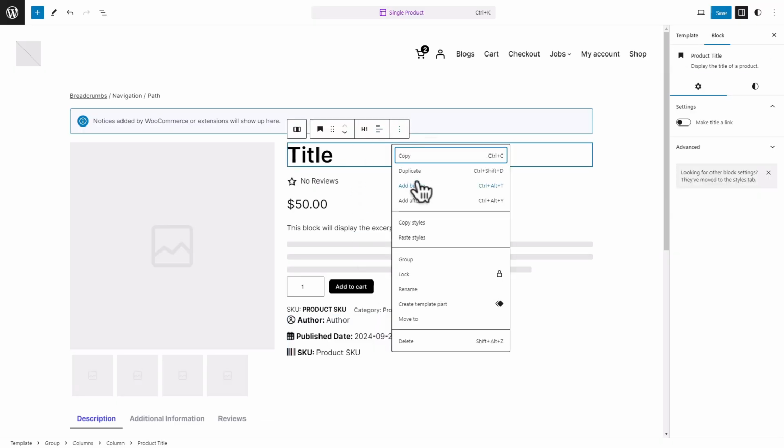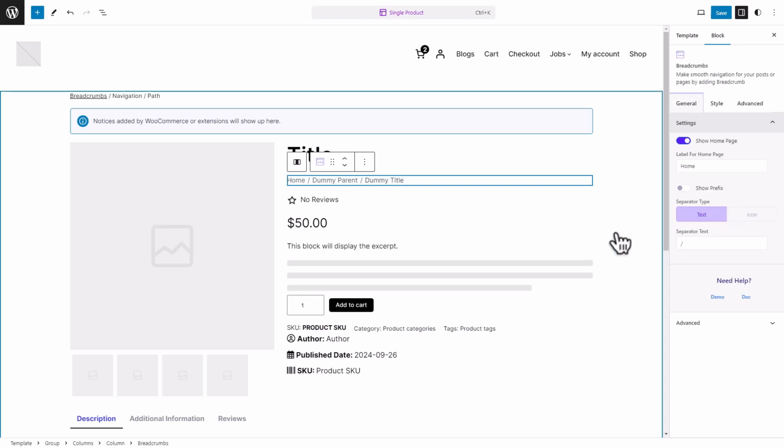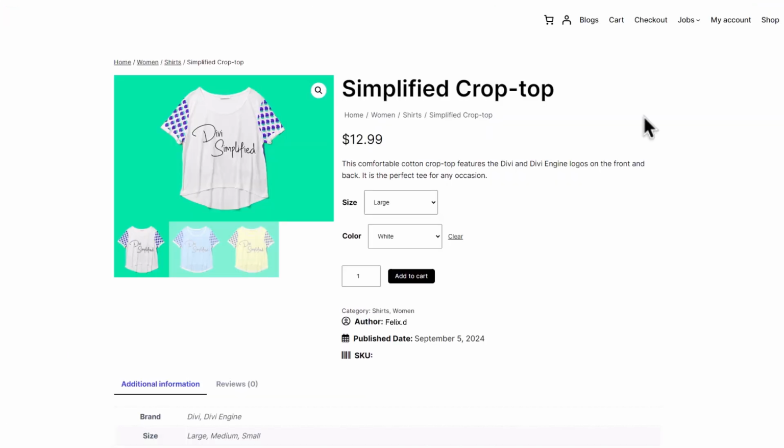Next, in your preferred place, click on the plus icon and add the breadcrumbs block. Now, you can customize and adjust the block however you want as shown previously. Remember to click the Save button once you are done. As you can see, the WooCommerce single product is visible with our added breadcrumbs block.